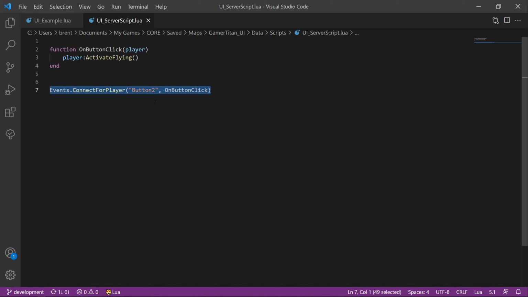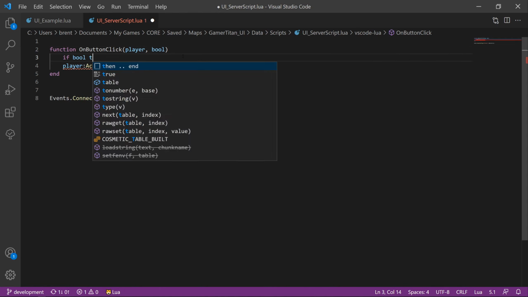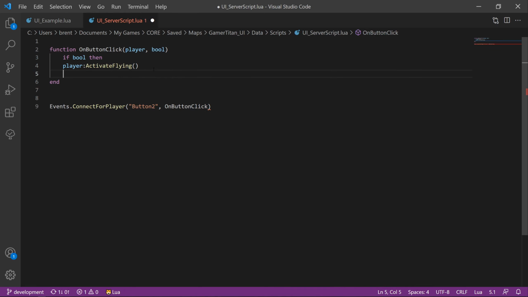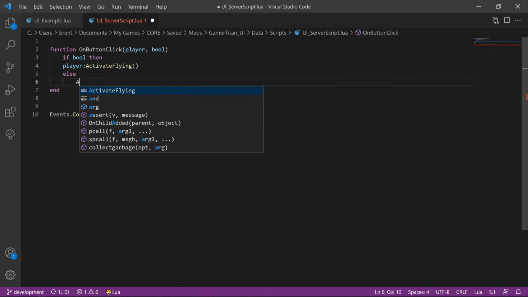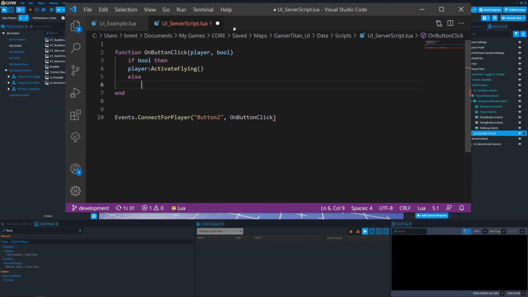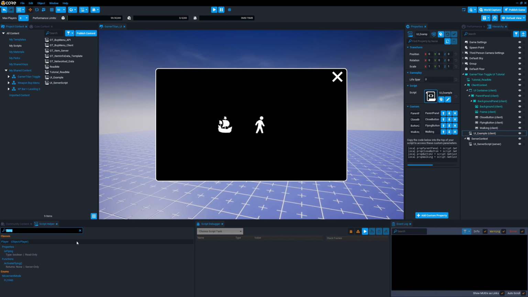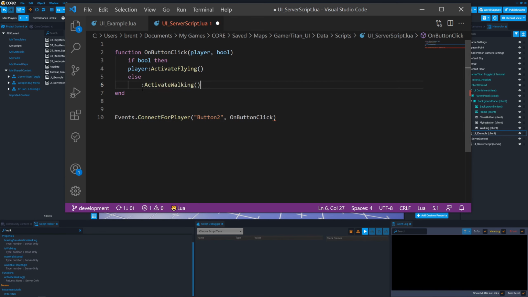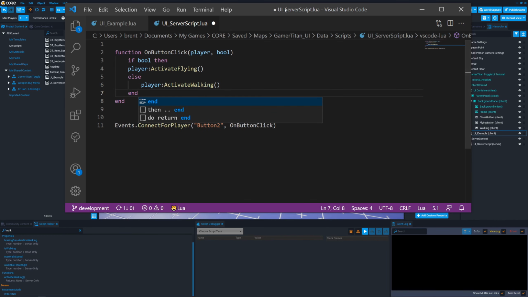And now we could use this same thing, but now we have this new boolean that we're passing. So what we could do is if bool, then activate flying, else, is it activate walking? I'm not sure what the walking one is. Let's find out. Activate walking. All right. So else we'll do activate walking. And I'll do a recap again.